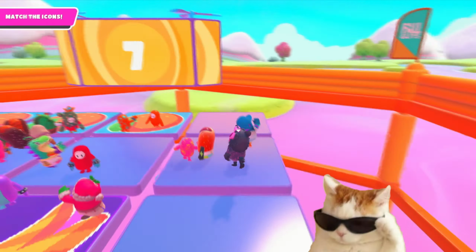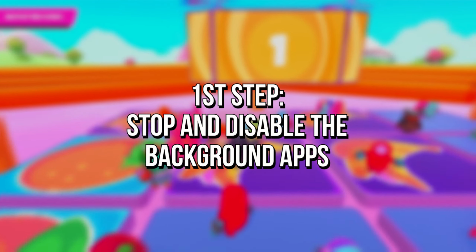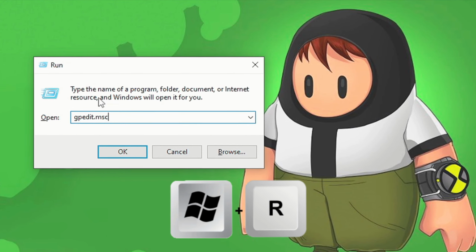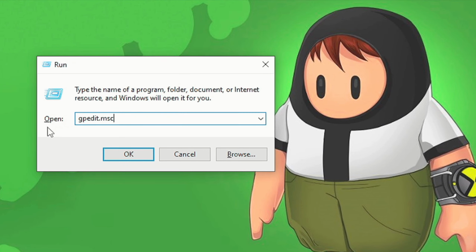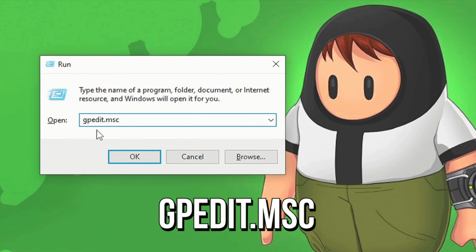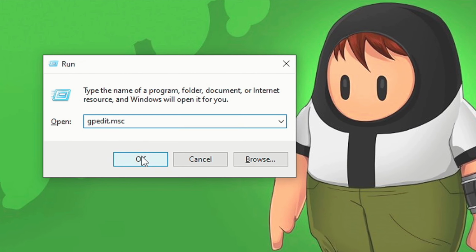In the first step, you're going to stop and disable the background apps. First, press Windows R on the desktop. In the field open, type gpedit.msc and then click on OK.